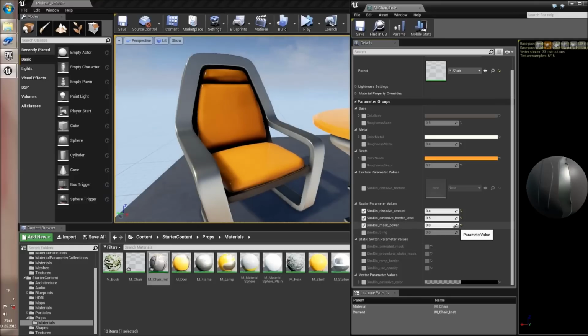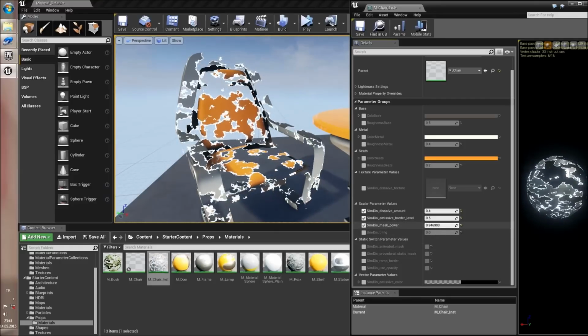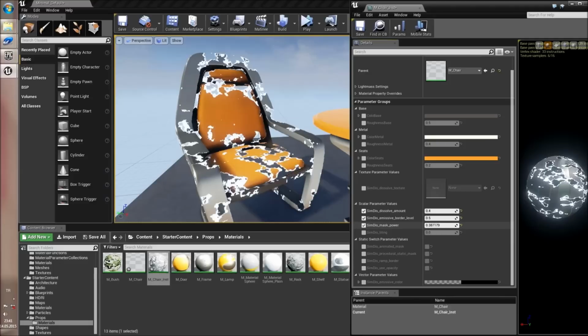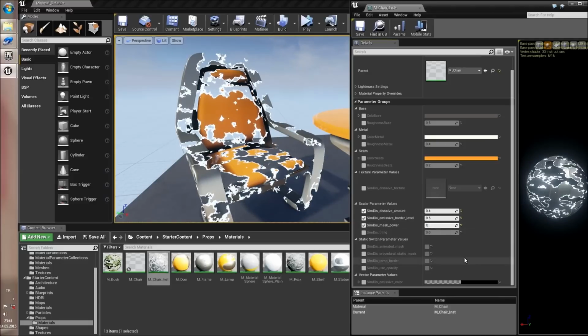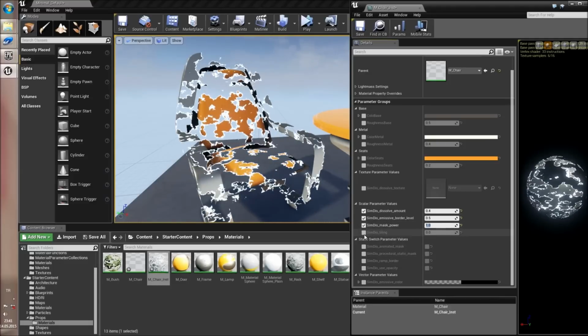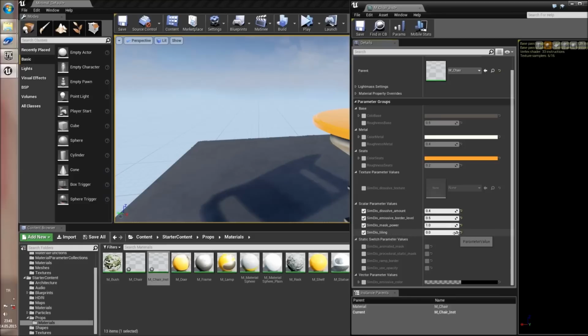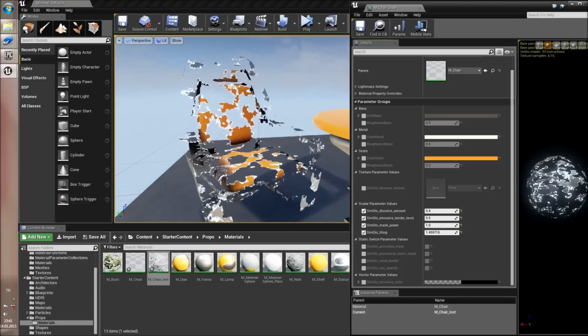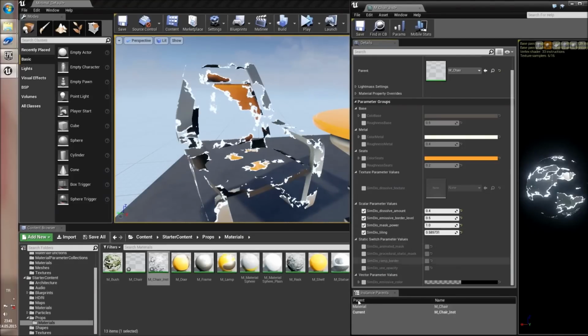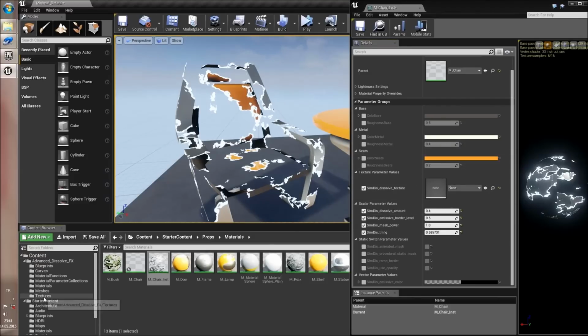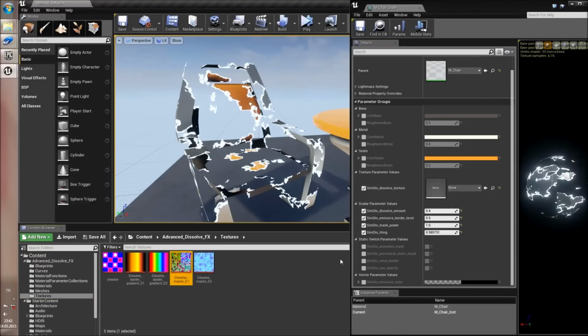You can also apply a power operation to your mask like this. So let's use 1 for now, which is the default value. And the tiling of course can be adjusted like this. Okay, so the mask has a shape like this, as you can see, and the mask comes of course from a texture, which can be found here.